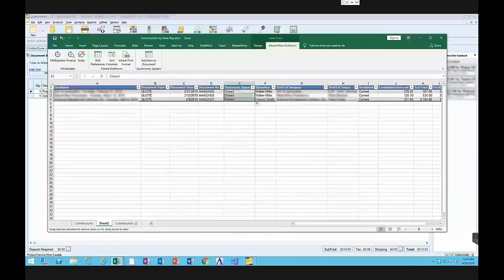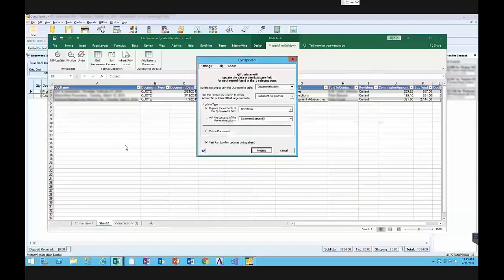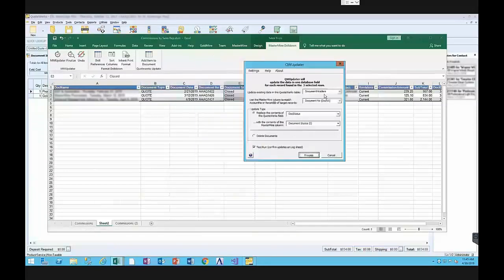So here I'll just take those three and change them from open to closed. The updater dialog looks like this, where it anticipates, it can tell by what you selected there. Essentially, we're going to update the document header level information. Because this is a status, that's the document header level info.